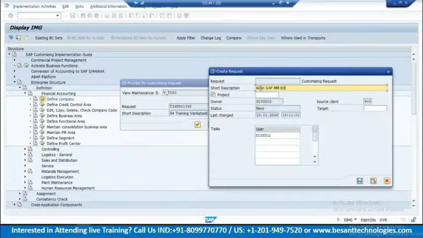So I am naming this as enterprise structure. This has a limit: you can enter a description of maximum 40 letters. So every time you create a configuration, you have to name it with a unique name so that you can identify it. I will explain why we do this tomorrow.